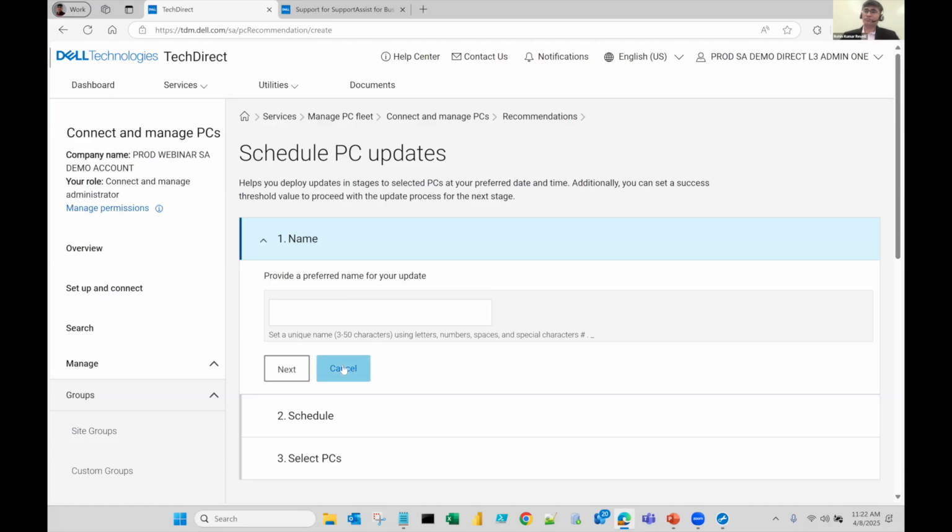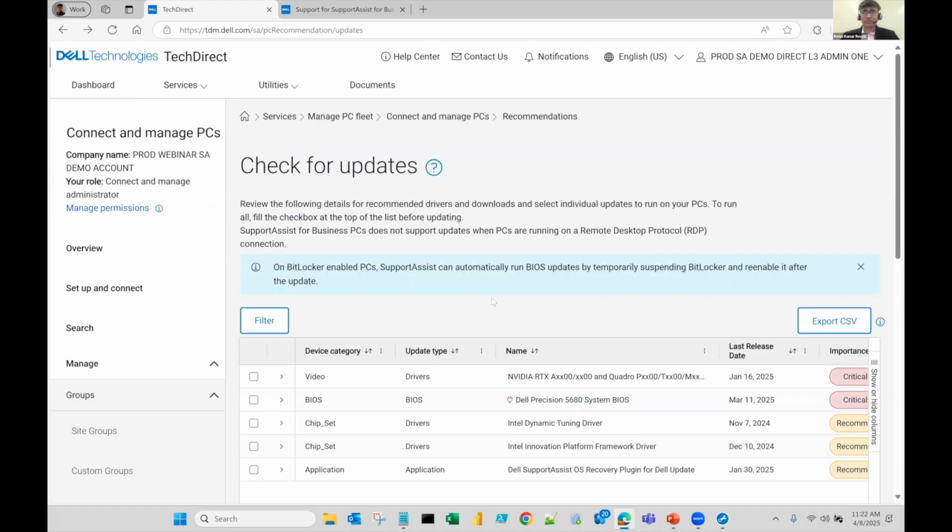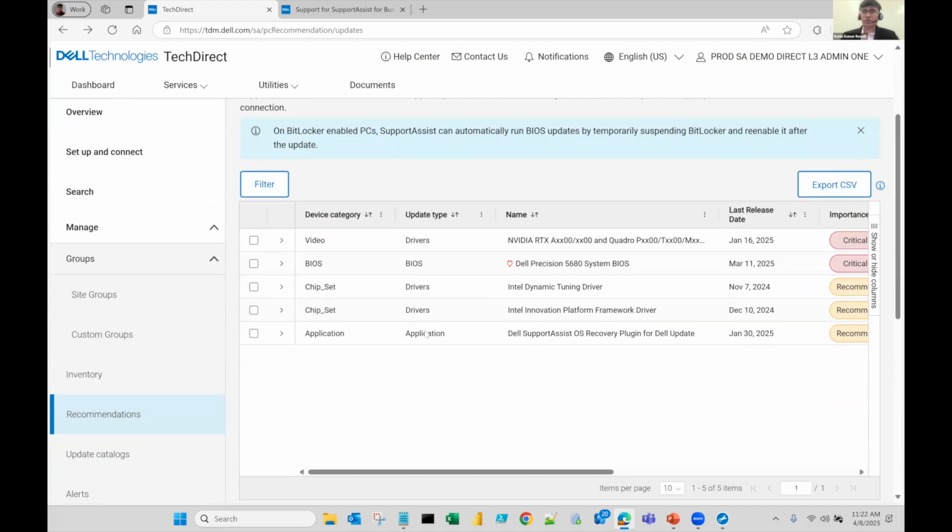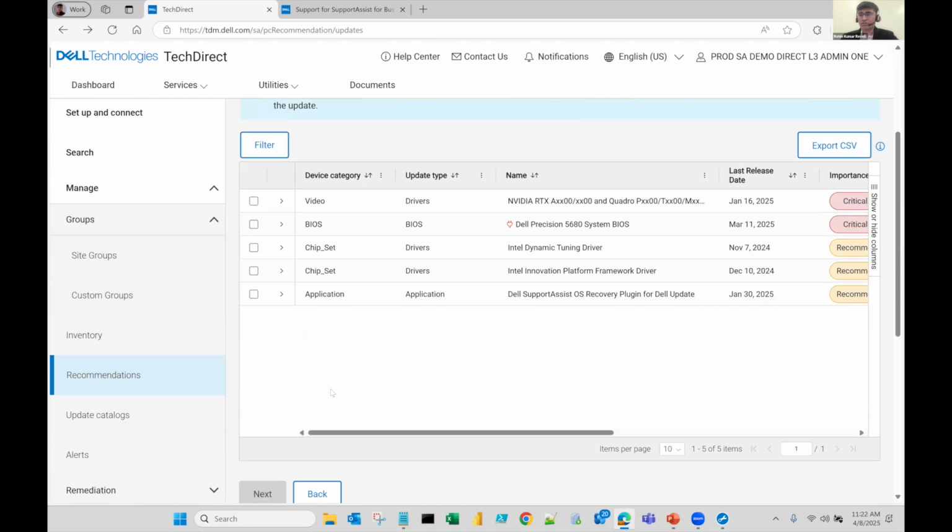Similarly, we also have an option for firmware. You can also update the firmware of a dock station from here. If you have dock stations connected to the PC, SupportAssist can identify if there is an updated firmware, and it will show the recommendations here. Firmware can be updated in a similar fashion. So that's about BIOS and how to update drivers from the Dell recommended updates.